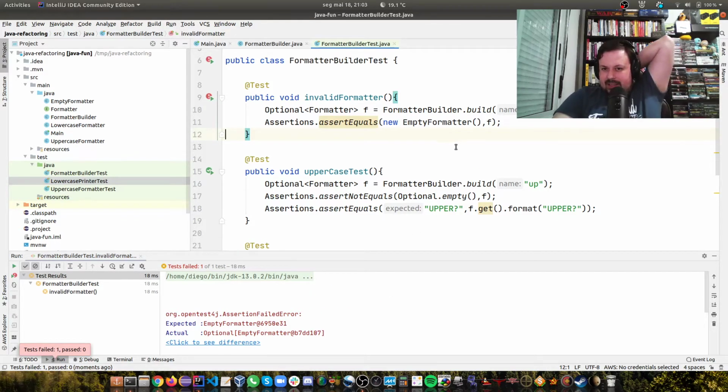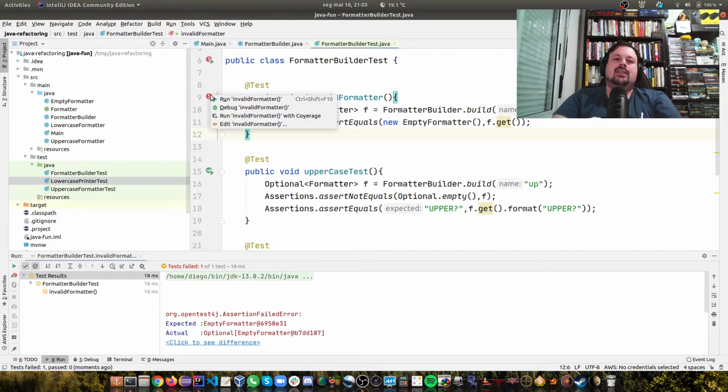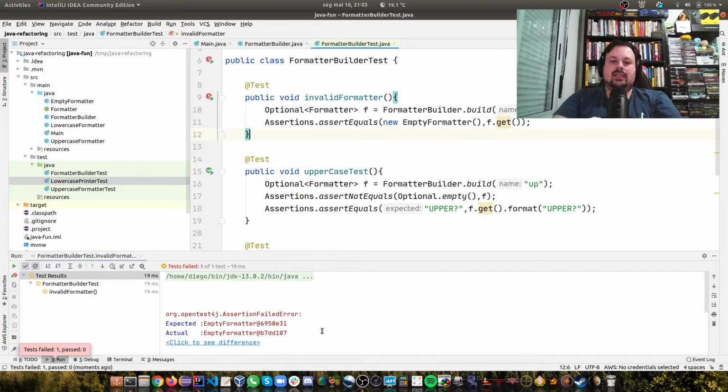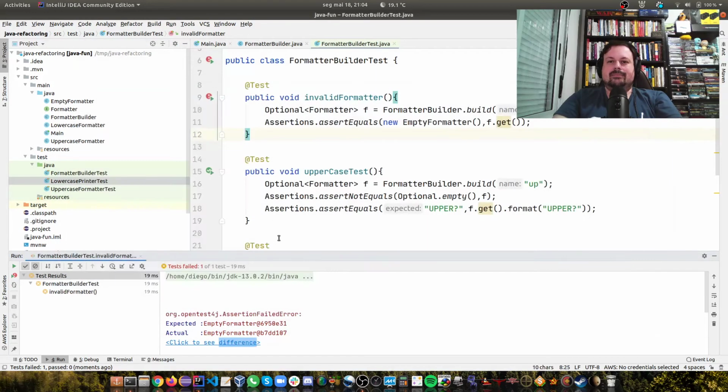And the reason is here I have an optional, all right? So let me go and do get, and here we go again. And then after calling get, it still doesn't work. Why? Because it's a different instance. So the object is not exactly the same, although it's an empty formatter. It's really not the same object. So we need to make this object unique. We need to fix this.